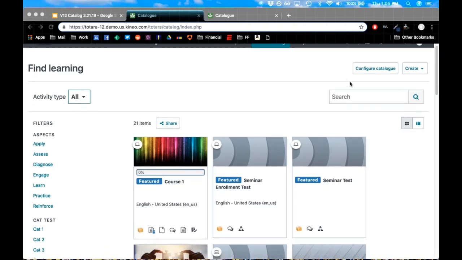And along with that, you'll see that we still have the search bar, and the search bar is going to search for the course name, the course short name, the course summary, the tags, and any text-based course custom fields.